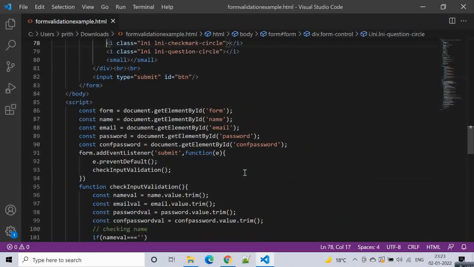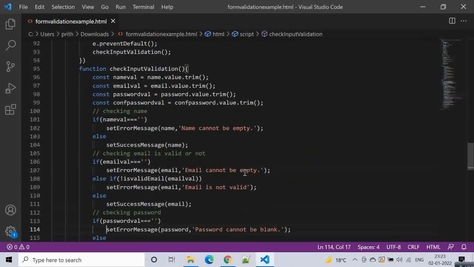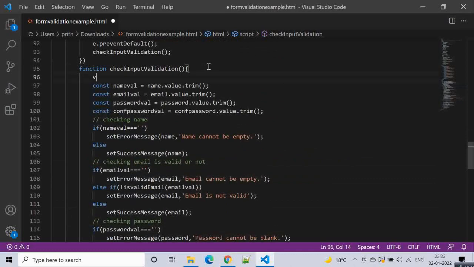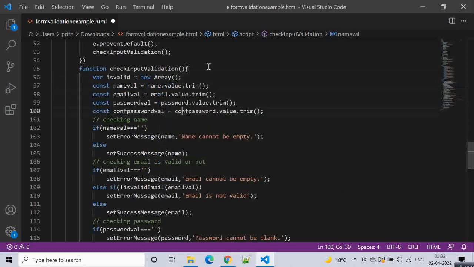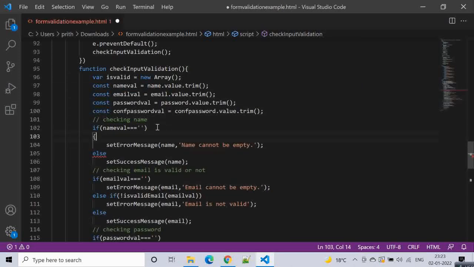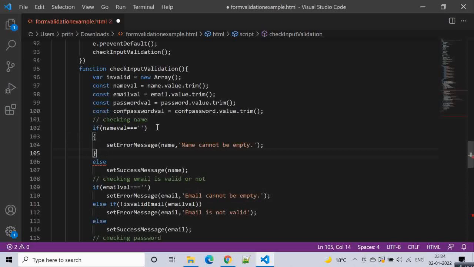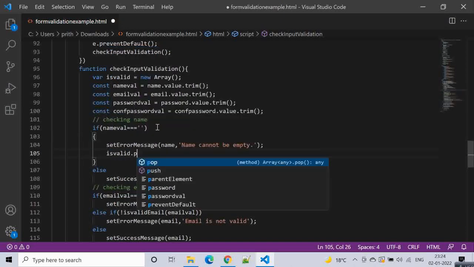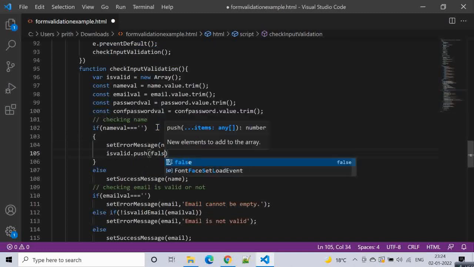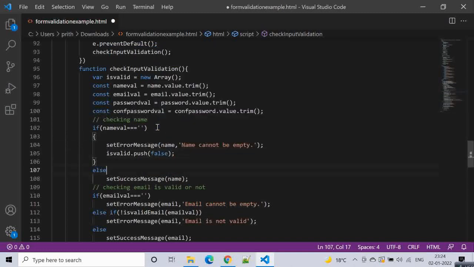Now to add something more to it, what we will be doing is we'll have an array. So isValid, this is a new array. And with this array, whenever there is an error, we will do isValid.push, we will be pushing false.